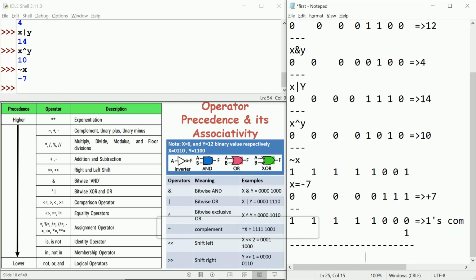Okay, you can also start from the least significant bit. 0 and 1, the result is 1. Then 0 and 0, the result is 0, and again you can put 0, then 1 1 1 1. Okay, now we have the result. It is equivalent to -7.